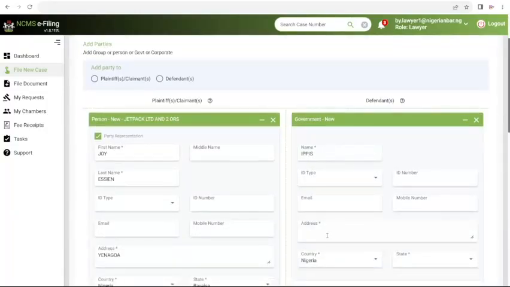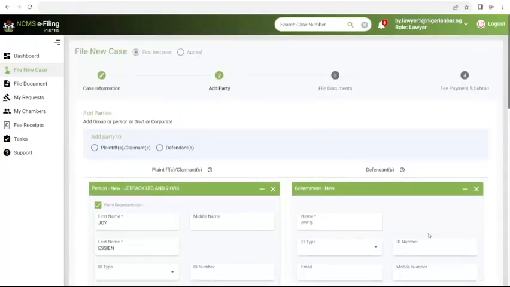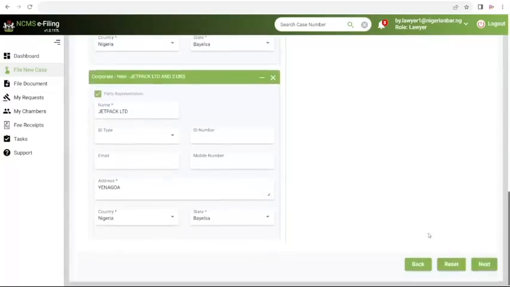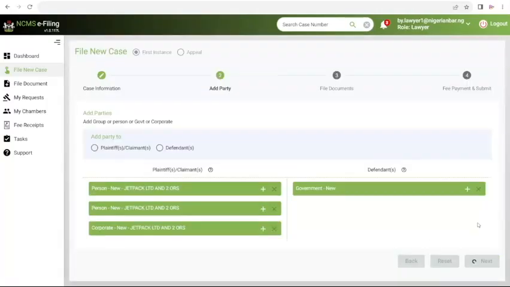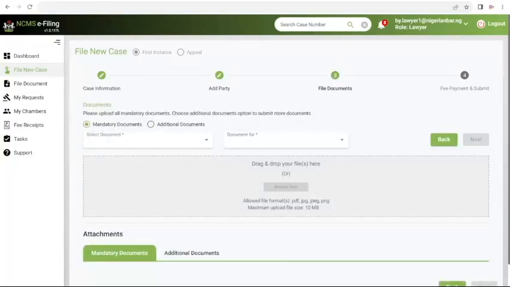The address and the states are also mandatory fields for the defendants. When you are done filling, click Next. This takes you to the File Documents section. This is where you will upload all the mandatory documents and additional documents, if any, for filing this case.